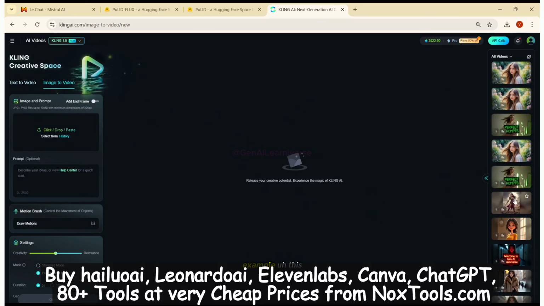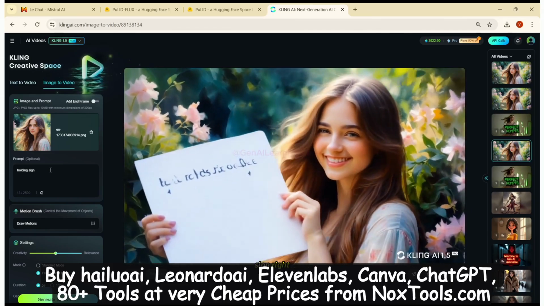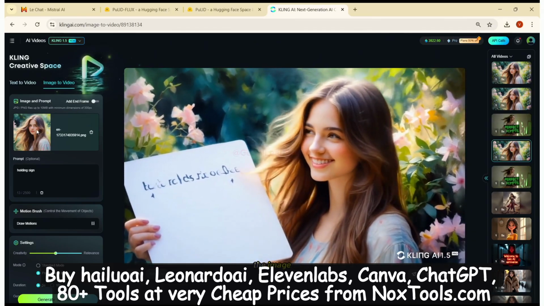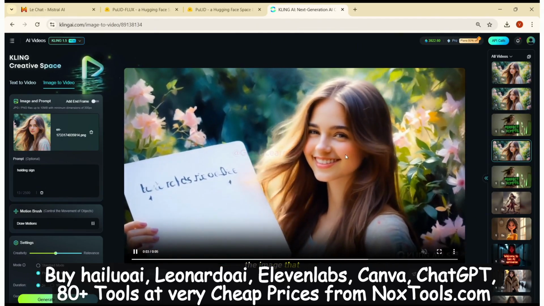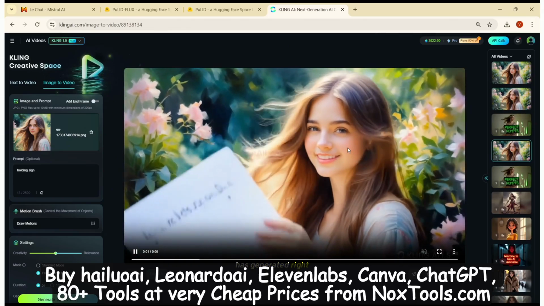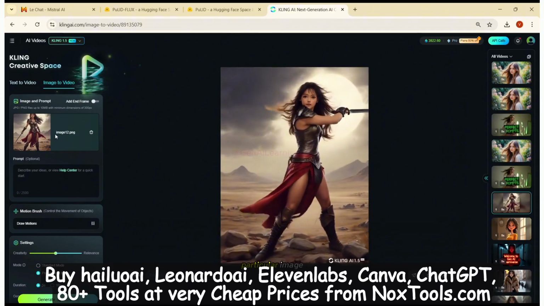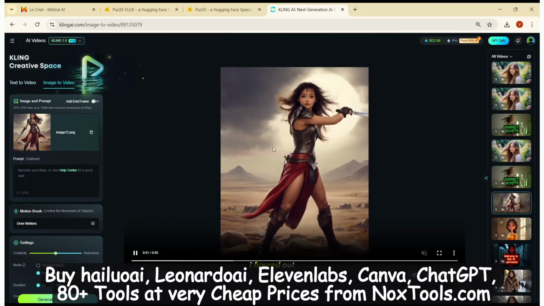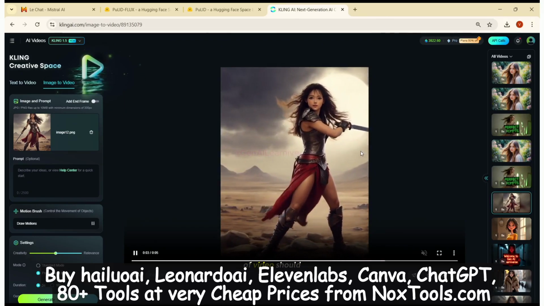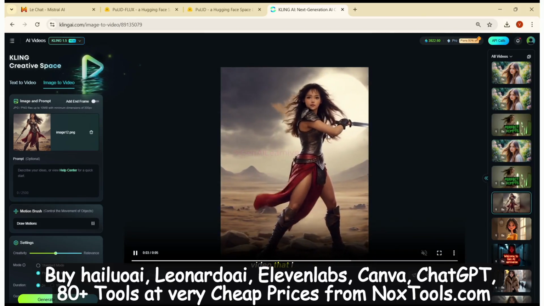Let me show you. So for example, this one, right? I just uploaded the image, added a holding sign prompt, and clicked on generate, and then look at the video that it has generated, right? Similarly, this one is the one where I passed this particular image and I didn't give anything, right? Then it automatically figured out what kind of image it is and what kind of video should be generated. So this is an awesome video that it has generated.